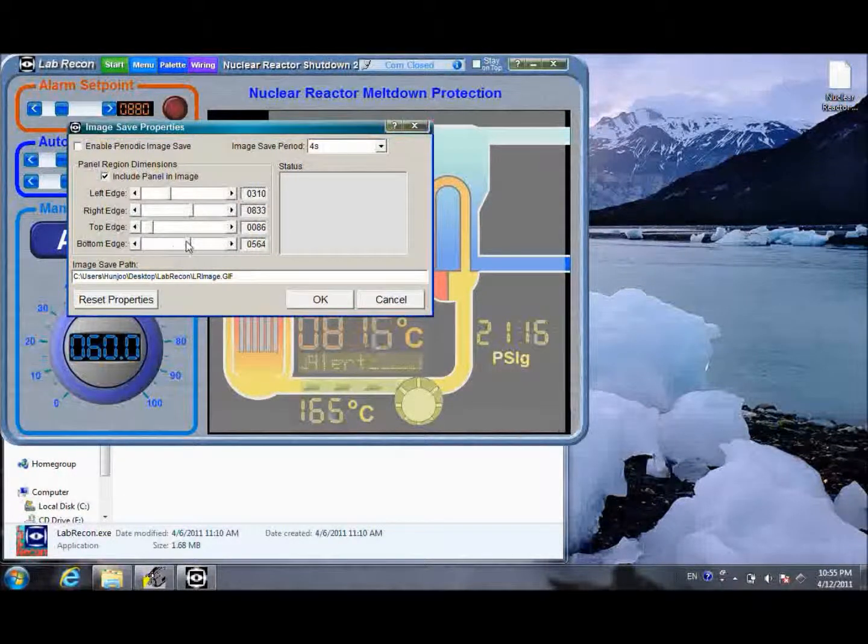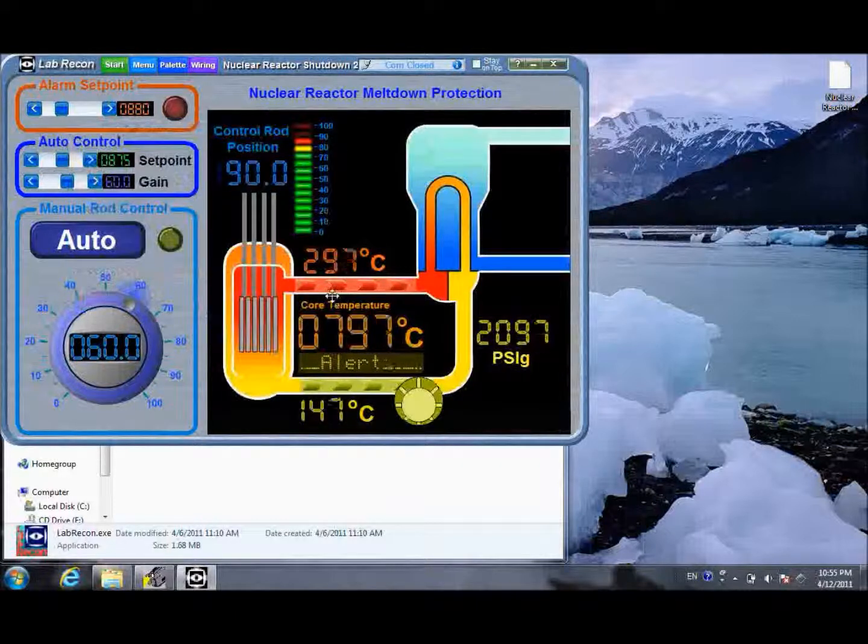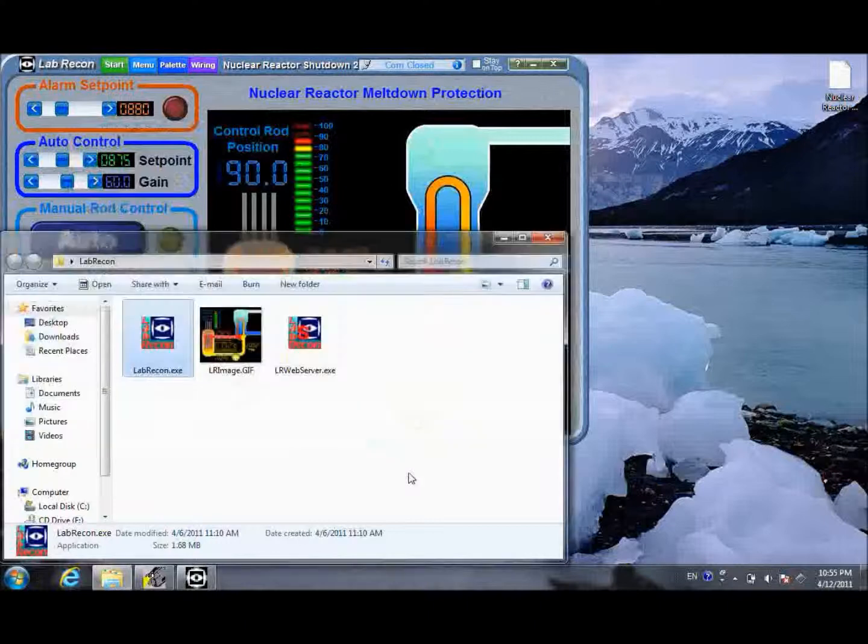Click on the Enable Periodic Image Save checkbox. The image save path should show the folder that labrecon.exe is in, including the name of the image, lrimage.gif, that will be created. Click OK. At this point, a file, lrimage.gif, will appear in the folder. The image file can be clicked on to check if the image properly shows the panel region.